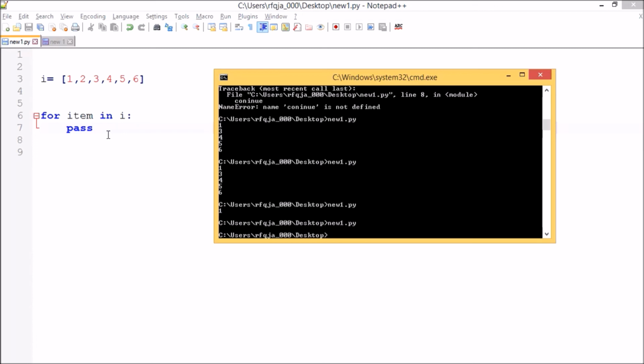So these are the conditions in loop statements. Hope you have understood the loop concept.